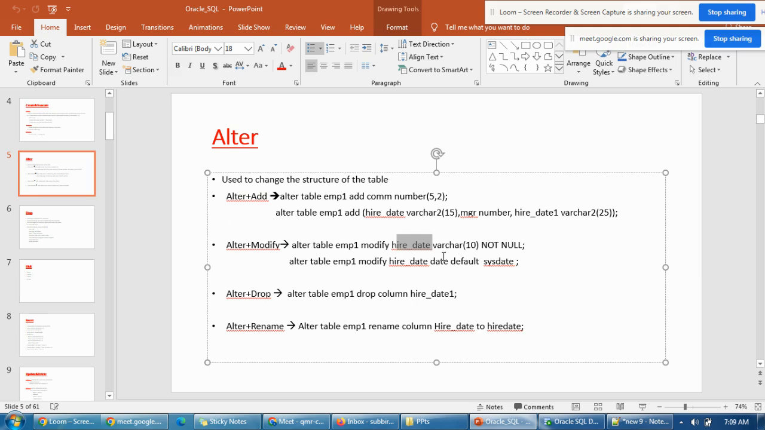If you are changing anything in the structure, you have to use alter plus modify. If you are adding something new, you have to use the add keyword. If you want to drop a column, drop a constraint, or drop an index, you have to use drop. Rename you know already: alter table name, rename old column name to new column name. This is clear, right?